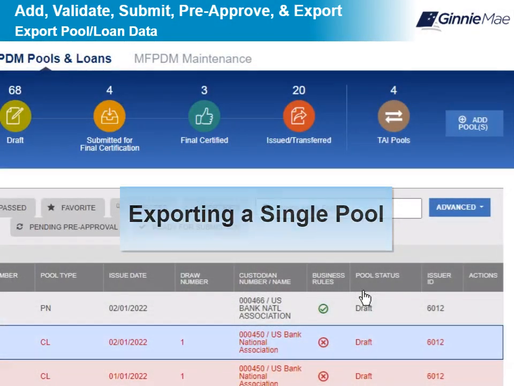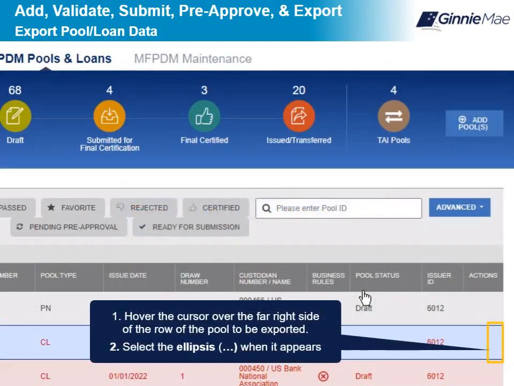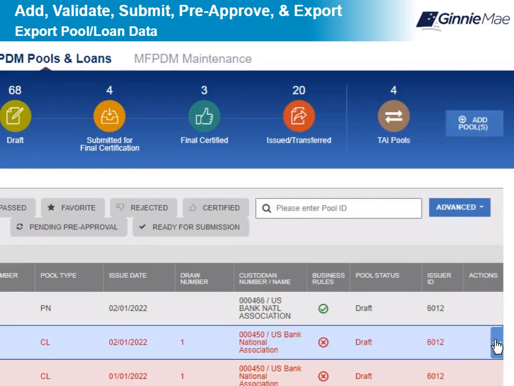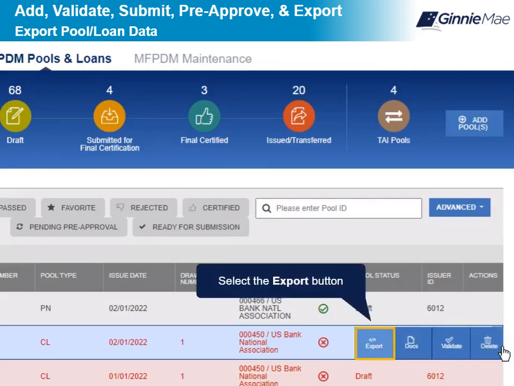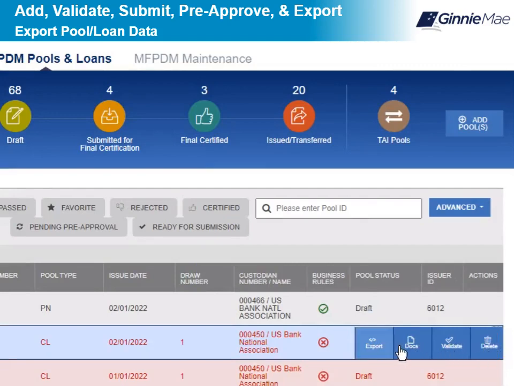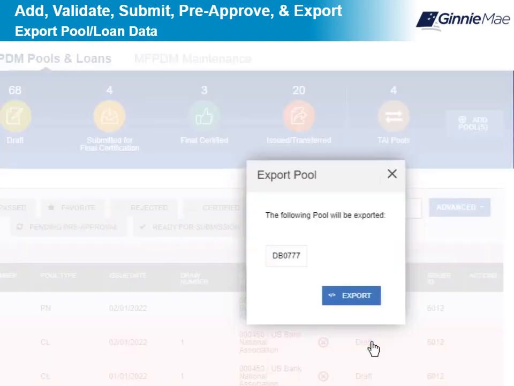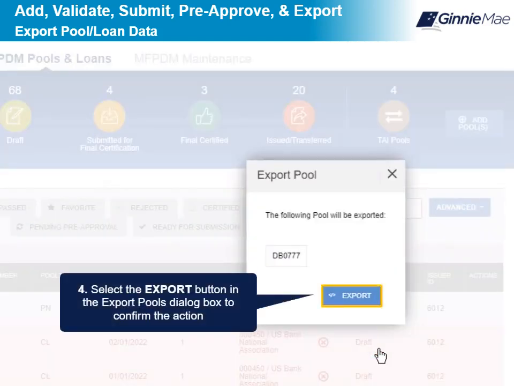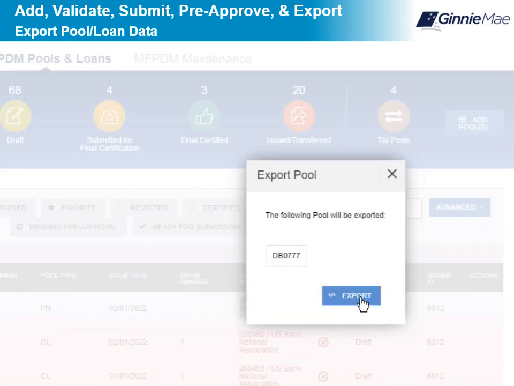Exporting a single pool. 1. Hover the cursor over the far right side of the row of the pool to be exported. 2. Select the ellipsis when it appears. 3. Select the Export button. 4. Select the Export button in the Export Pools dialog box to confirm the action.